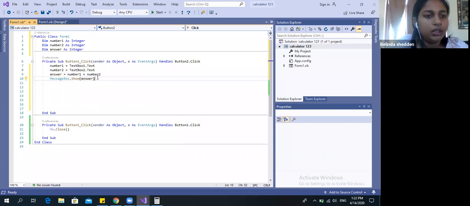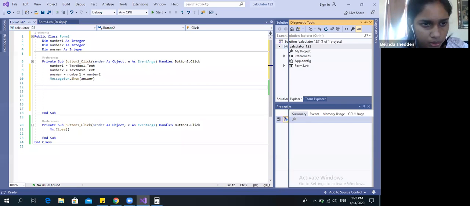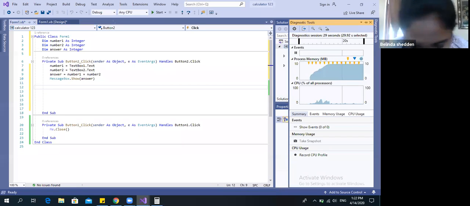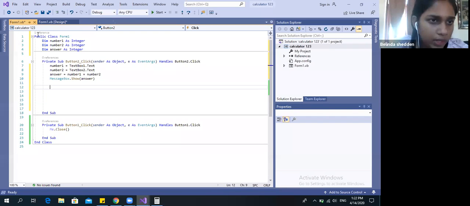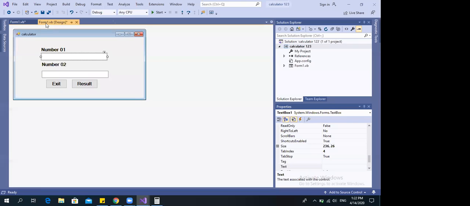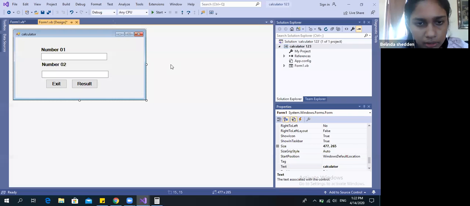Okay, right. So can you see any mistakes in my coding? Before you run a program, before you compile, you should check whether any mistakes are there, right? I don't see any mistakes. If there are any mistakes, it shows in this side corner, right? Shall we start to run this program?